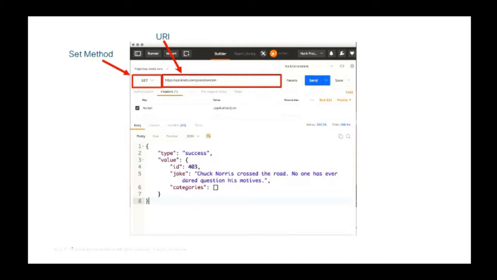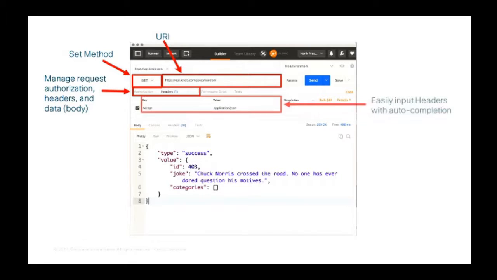Now, with our URI and our method set, then we move into the actual details about the request, the authorization information, headers, and data that we may have to send if it's a POST or a PUT request. Now, underneath that table that's there, we can easily input our headers using auto-completion. Don't recall the exact format of what the content type header is, whether there's a dash and where the case sensitivity is.